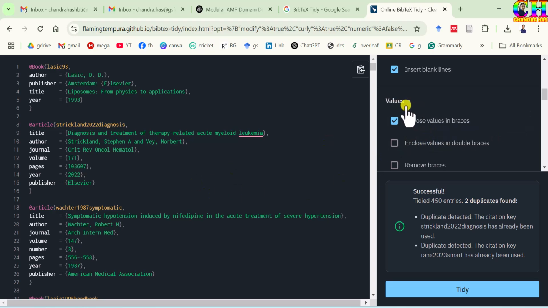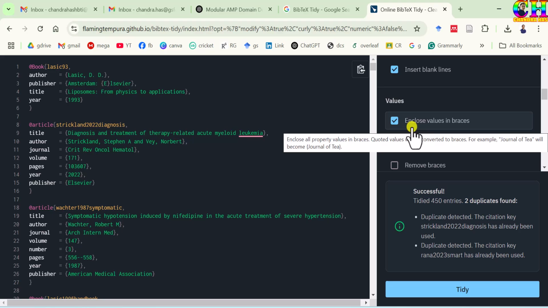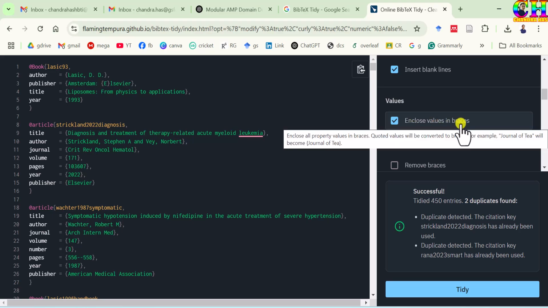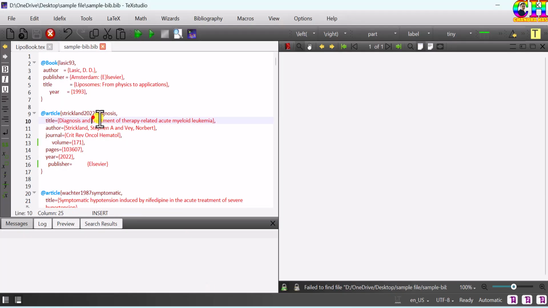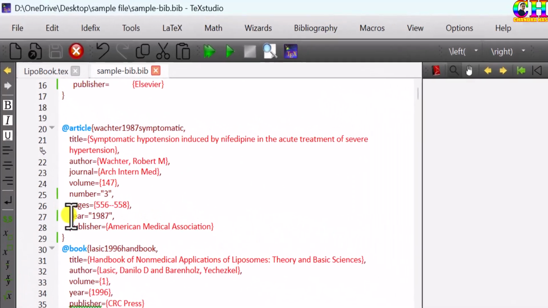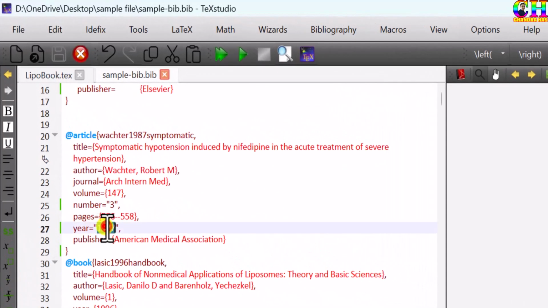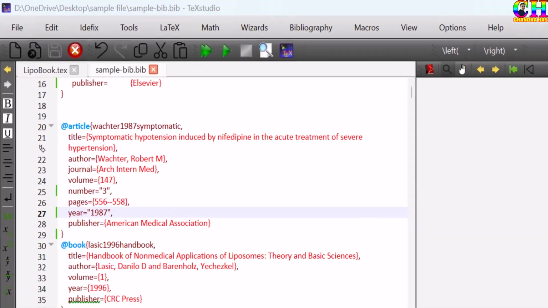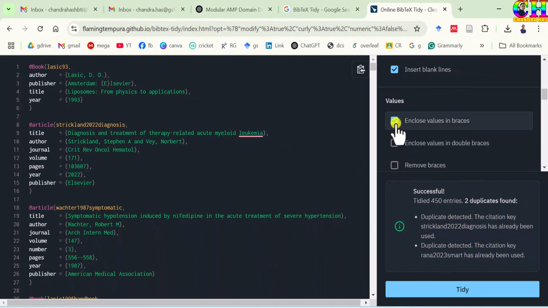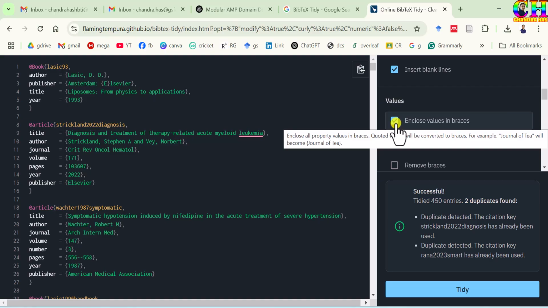We can enclose the values in braces, curly brackets. For example, in one entry, this value is not inside the braces, curly brackets. If we choose this one, then all entries will be in braces.